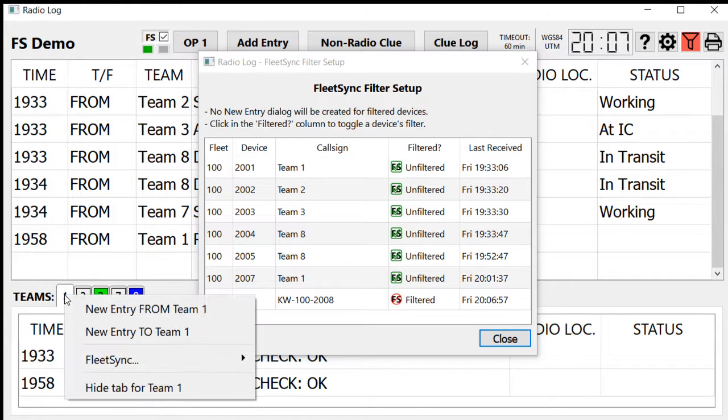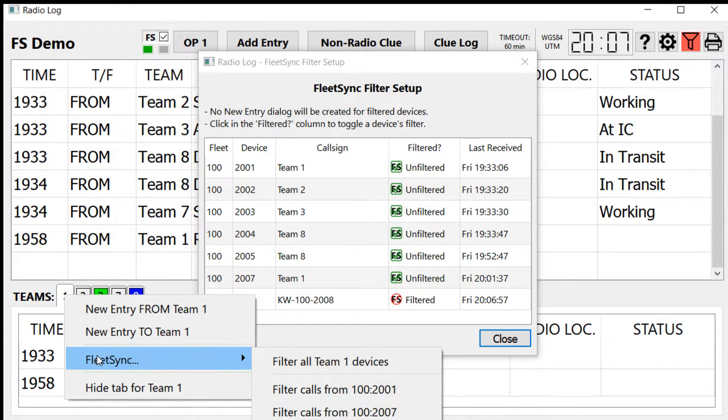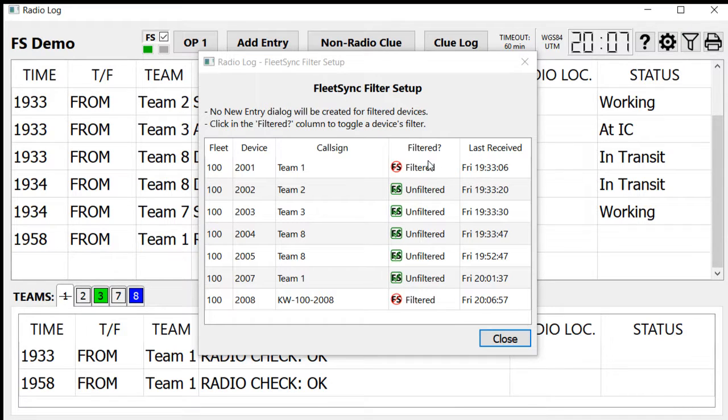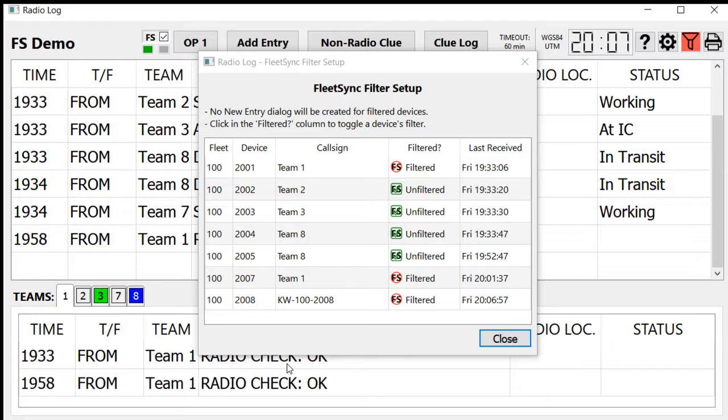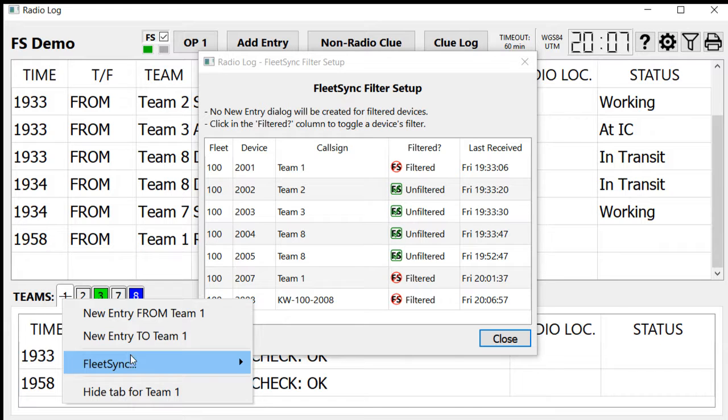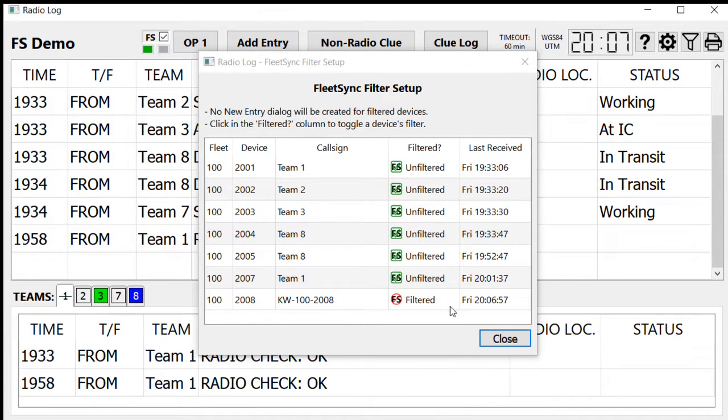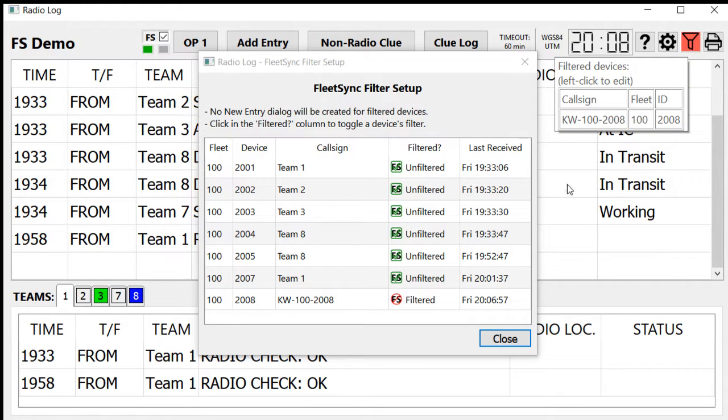Right, so let's right click on Team 1 again, FleetSync, and let's just filter 2001. You can see that changed to filtered. And let's right click Team 1, filter all their devices. Well, filtered that one too, that's good. And you can unfilter all their devices, and it keeps sync here. So as long as there's anything that's filtered, the icon up here for filter will be flashing red.